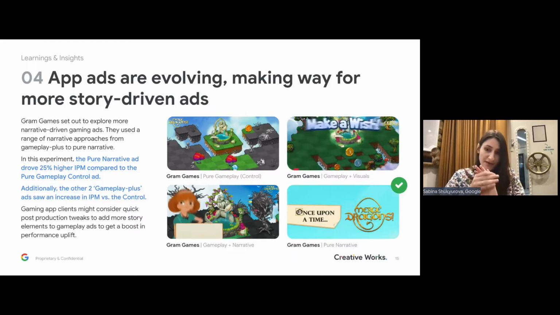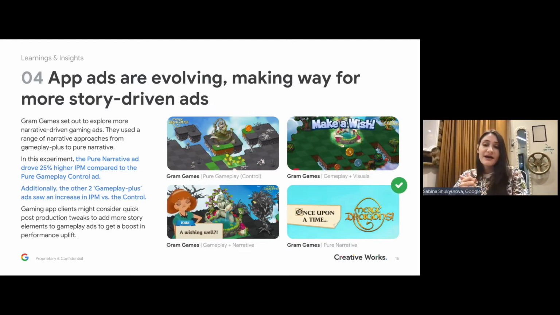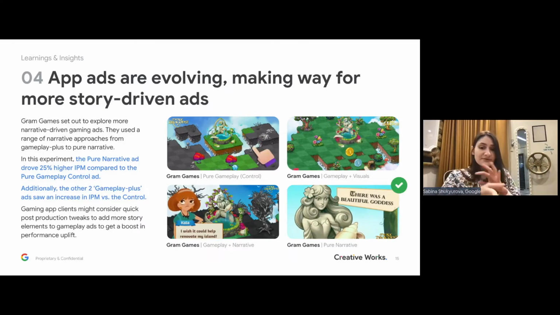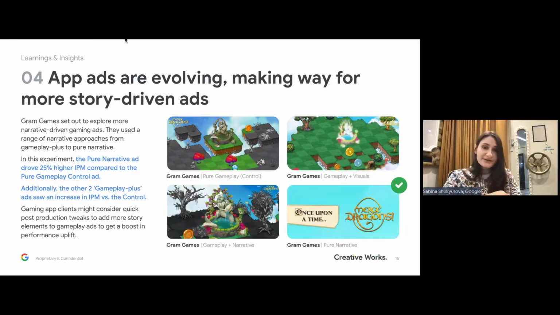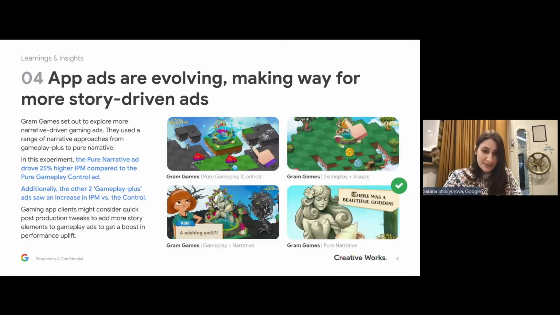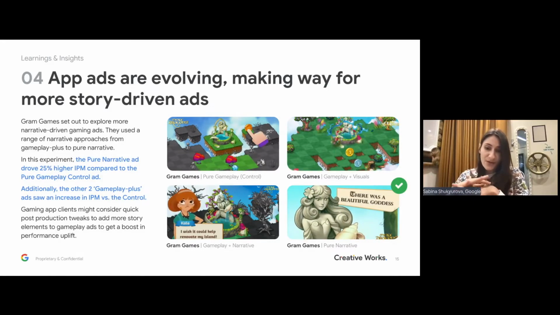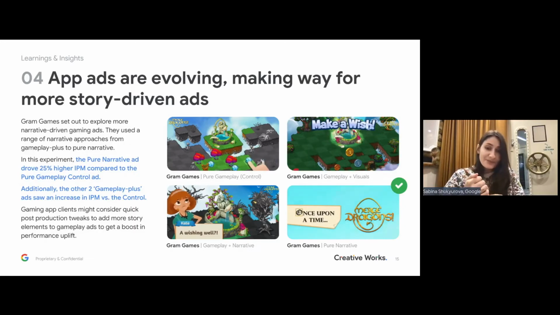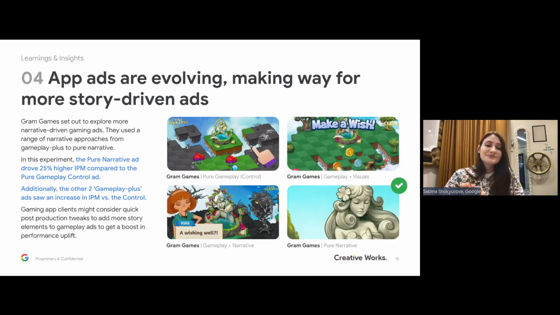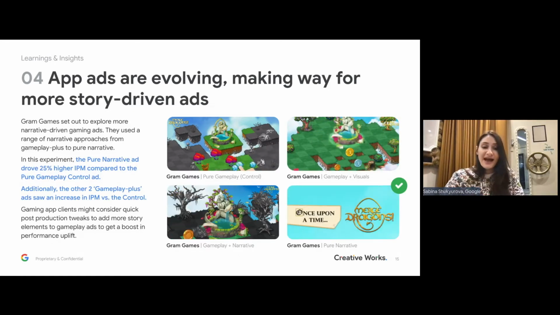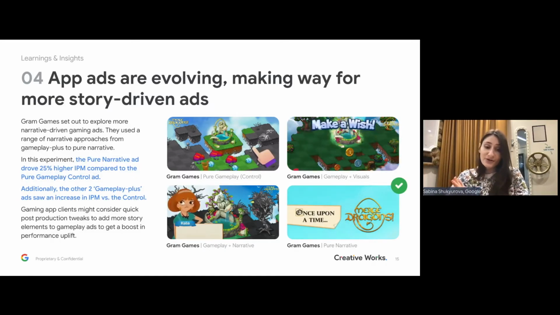Then some variations of gameplay, so gameplay plus, as we called it. This is where you add a bit of different visuals or a bit of narrative to this gameplay. And finally, in this bottom right corner, you can see the pure narrative creative. So there is nothing about gameplay, but it is depicting the history of the Merge Dragons game, how it's played through in animated story. And what was very interesting and actually surprising was that this pure narrative ad achieved a 25% higher IPM compared to the control group.